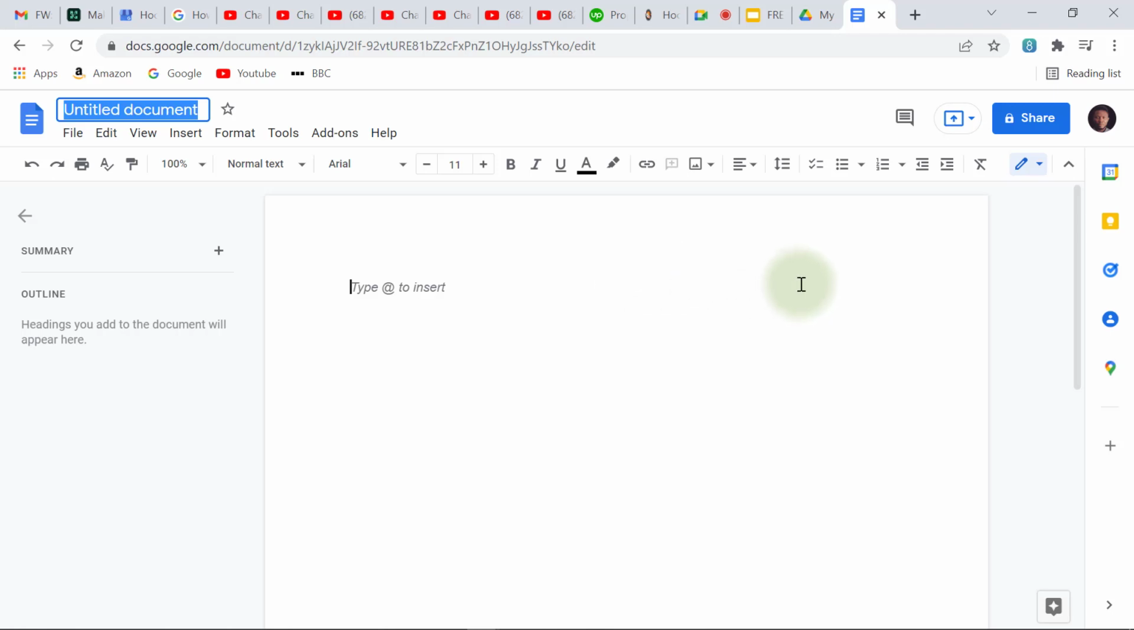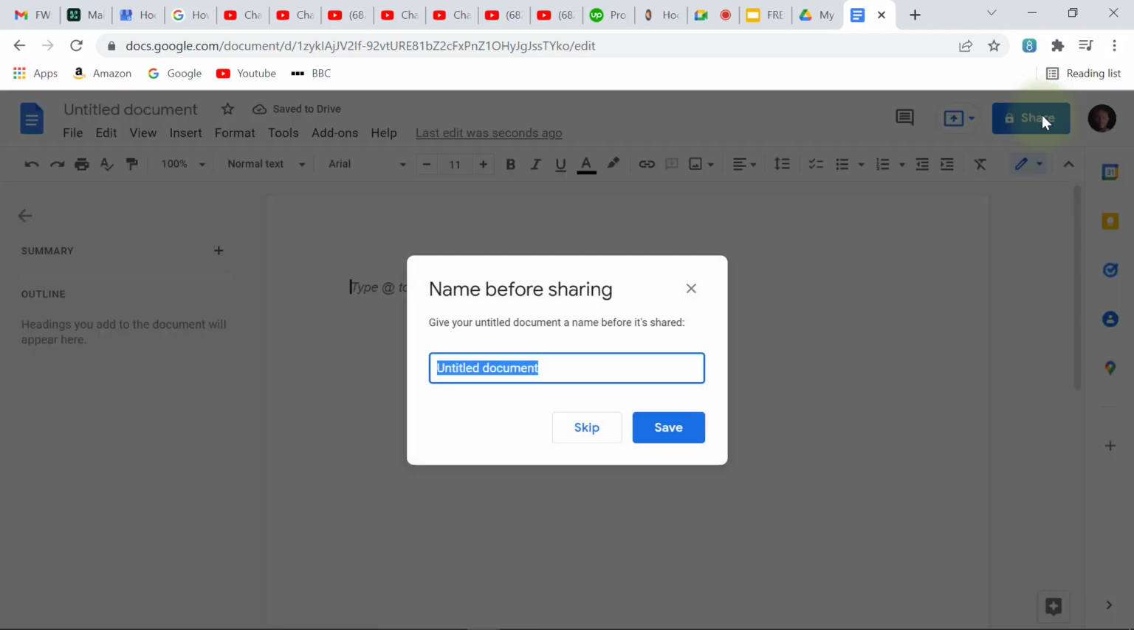Like we saw in Google Drive, you can also share your documents. You can share your Google document. How do you do that? You could just click on share, and then it will give you the option to share the document. If the document has not been named, because I didn't name it here, it will prompt you to name the document so that you can save it.